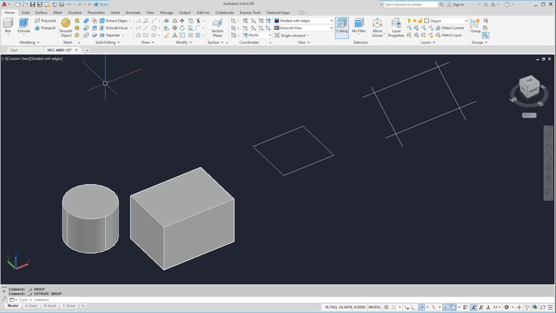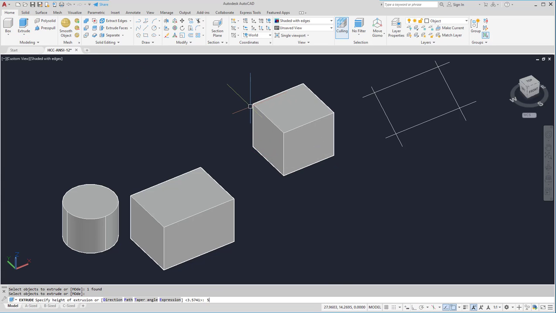So if you're not already familiar with it, we can use the join command to take care of that. I'll click the modify drop down and choose join. You can also type J and enter at your keyboard. I'll select these and press enter, and now it's a joined polyline. And now I can go ahead and use the extrude command to create a solid out of that.